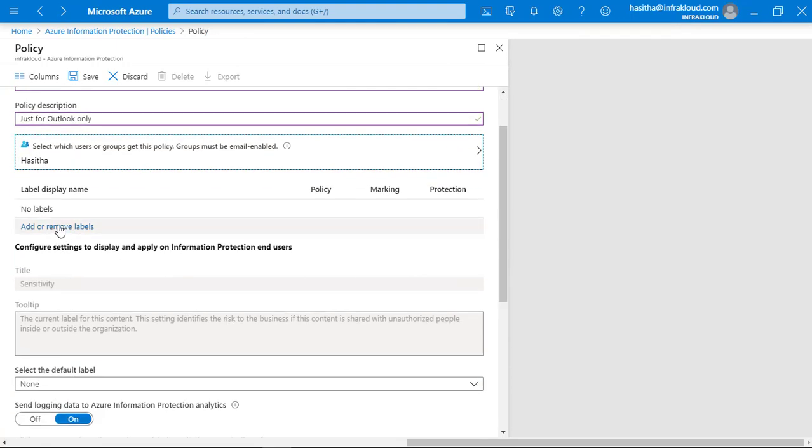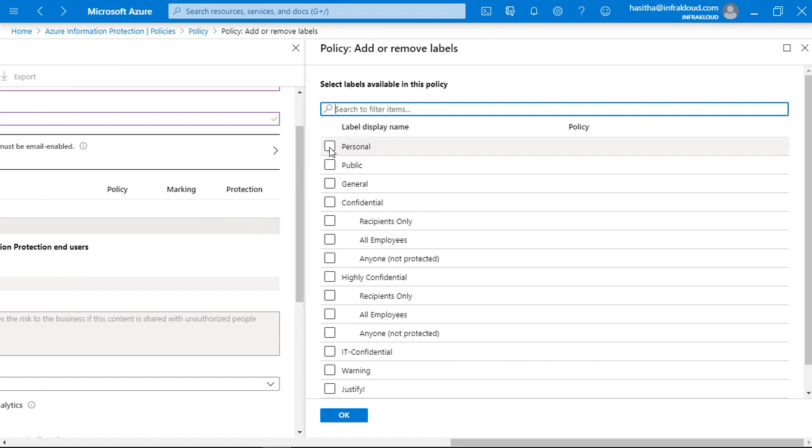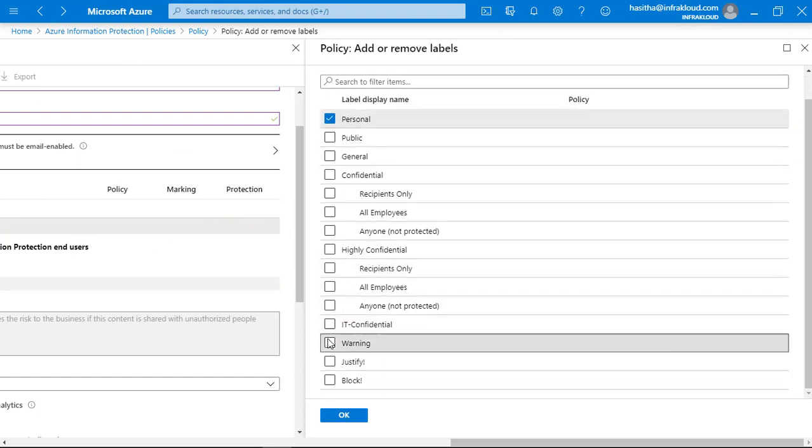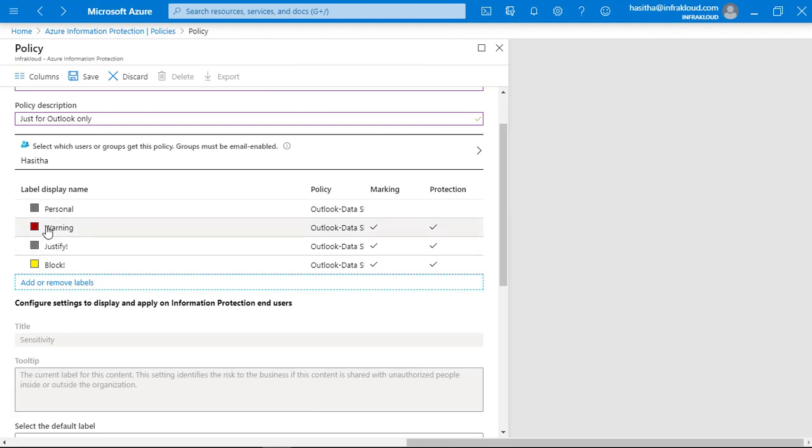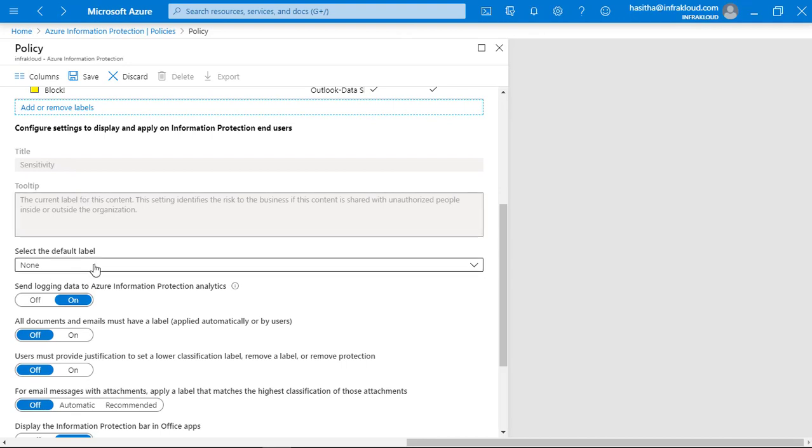Then next is adding the labels. So I'm going to add a couple of labels over here. I'm going to add personal and warning, justify and block. The recently created labels and also a personal one, right? And now I have selected altogether 4 labels and I'm going to say OK. So you can see now 4 labels are already visible under this policy. Now next is what is the default label you want. I'm going to say it's always personal because it might be your personal laptop, right? So you need to do some personal stuff as well, so I'm going to leave it as personal by default.